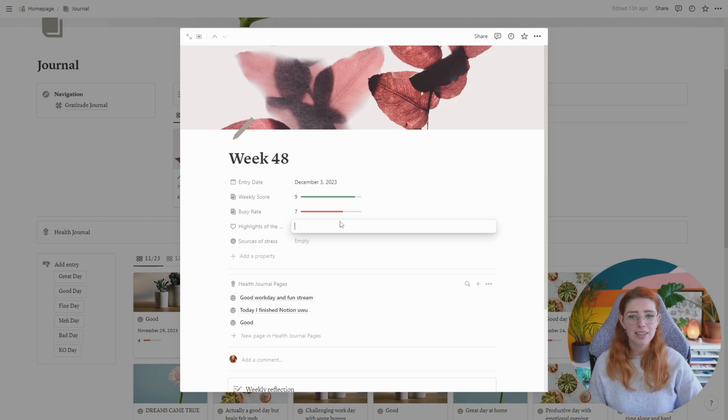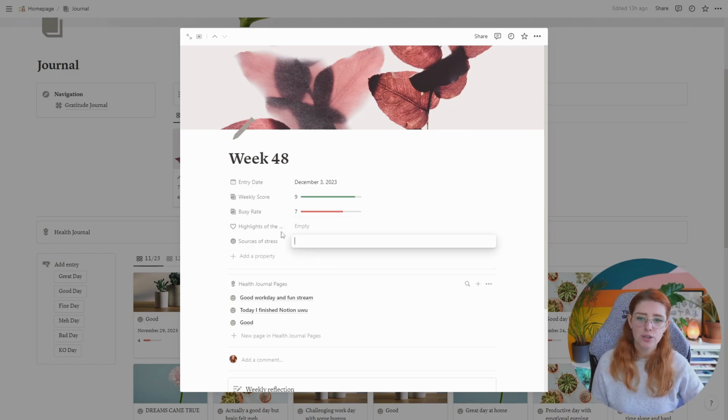Then the highlights of the week: I get to pick 1 or 2 things that were really big highlights of my week, something that I really enjoyed, something that I want to be able to easily look back on and be like, oh yeah, that was so cool. And then I can write down any sources of stress. So it's basically the highlights and the sources of stress, because that allows me, when I'm looking back at my whole year, to see, hey, do I have a consistent source of stress which pops up every week?